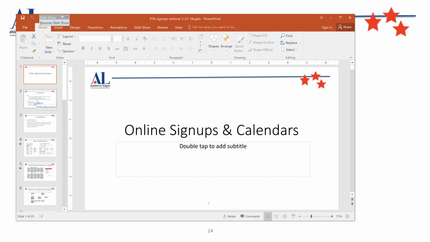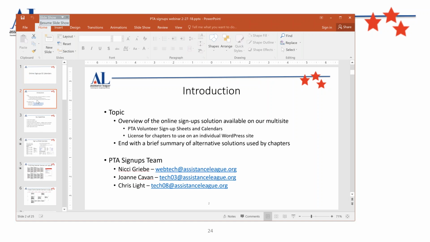Okay, so the first slide, I believe, was this one. The plugins are called PTA Volunteer Sign-Up Sheets and PTA Volunteer Sign-Up Sheet Calendar Display. We are not part of the multi-site, but we are on WordPress. Okay, so if you have a WordPress site, we do have licenses for all chapters to use, and so we can send you links to download the plugins, and then you can go ahead and set those up. It is more difficult for us to provide support, but we'll do the best we can.